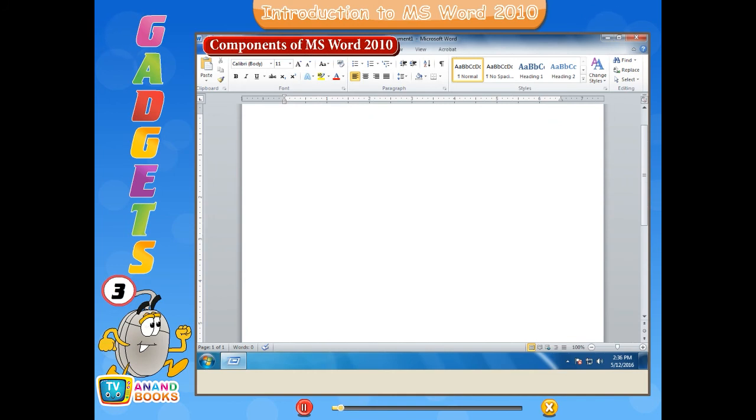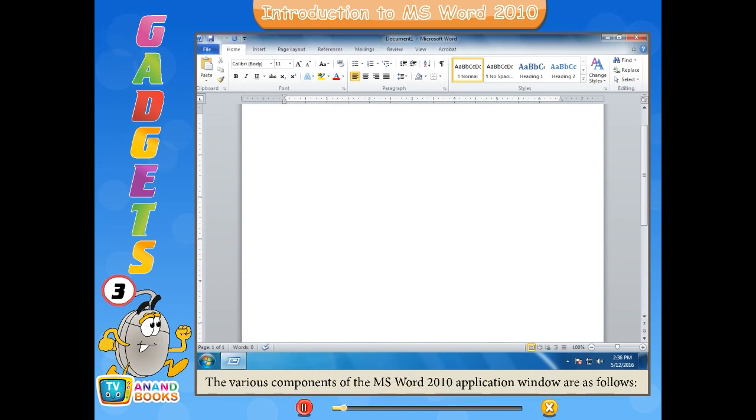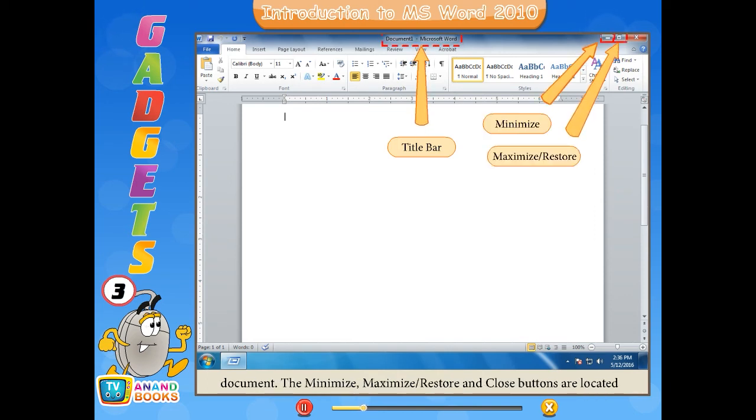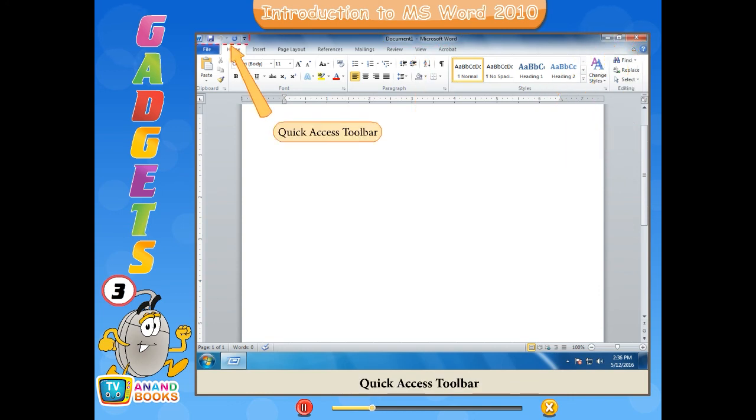Components of MS Word 2010. The various components of the MS Word 2010 application window are as follows. Title bar. It is located at the top of the MS Word window. It displays the name of the document. The minimize, maximize or restore and close buttons are located on the right side of the title bar. Quick Access Toolbar. It contains some of the most frequently used commands like save, undo and redo.